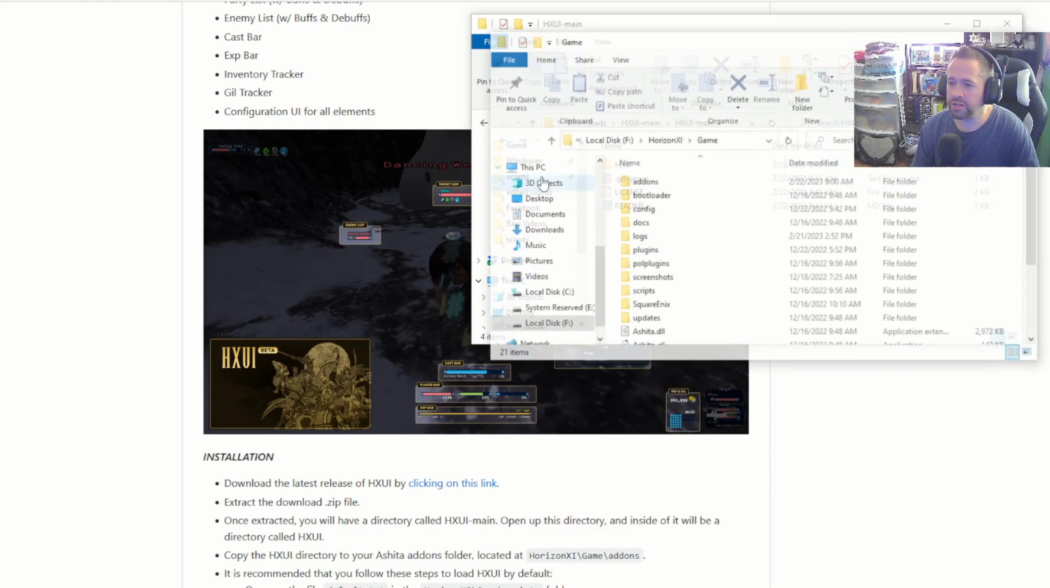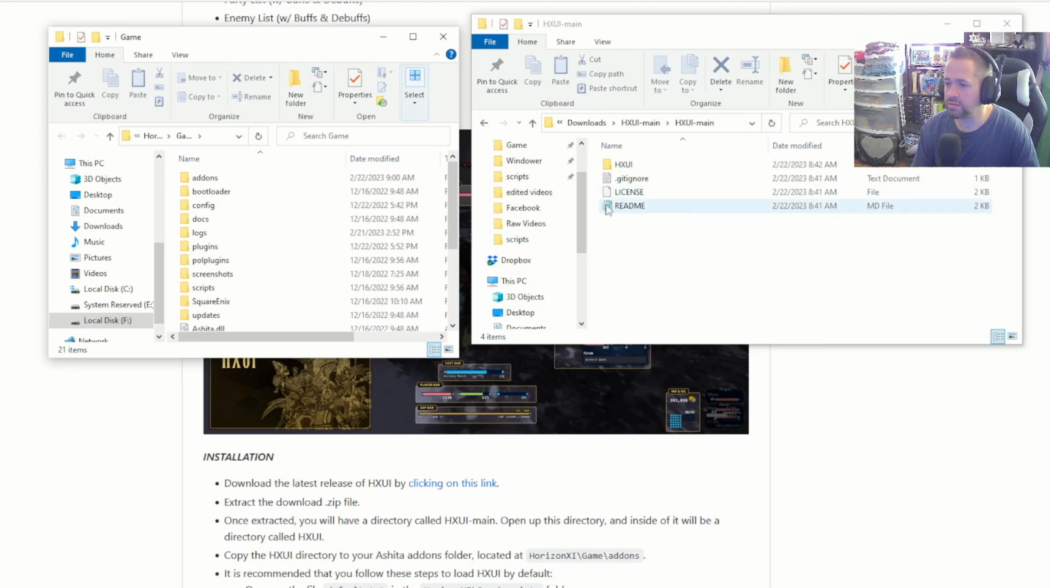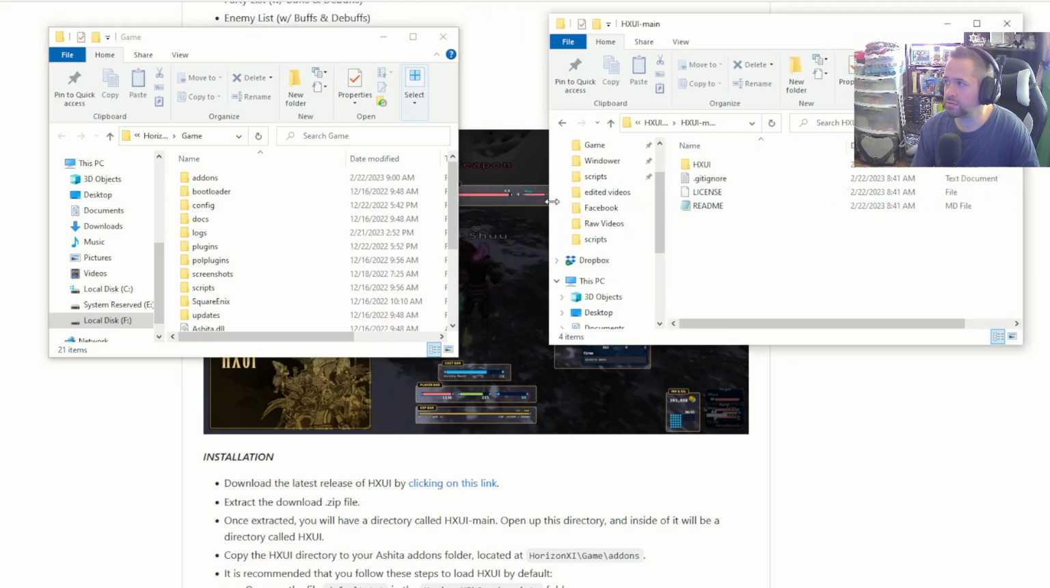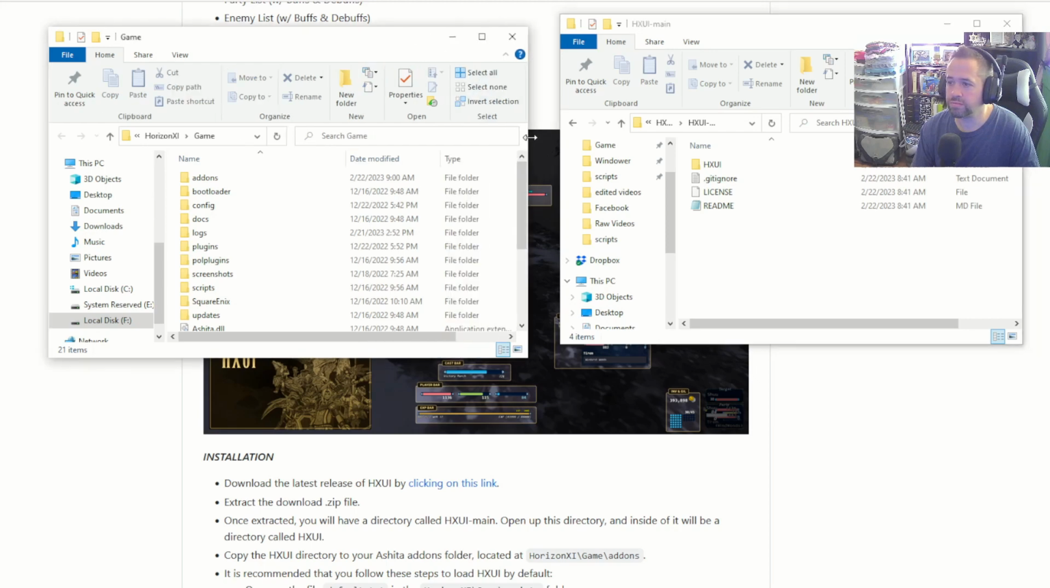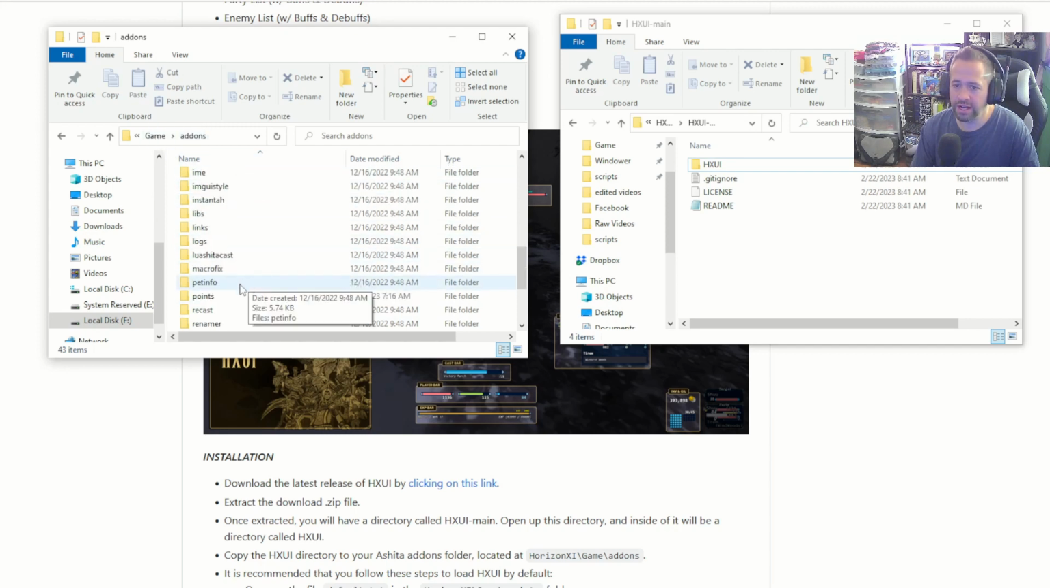let me open up a second window here. Let me resize for you. Okay, so in my F drive here, I'm going to go to add-ons and click on the HXUI. Either you can copy and paste the whole folder, or you can click and drag down like this, but I already did that. So basically just put this folder inside the add-ons folder in your game. As you can see here, I have the HXUI right there.